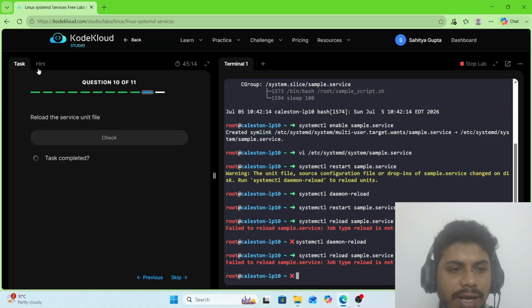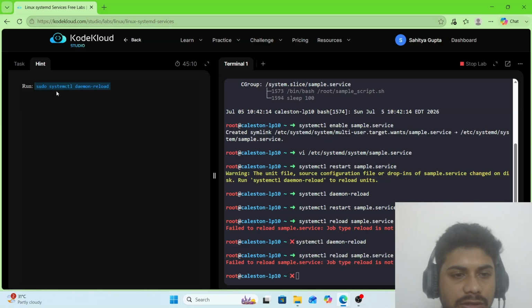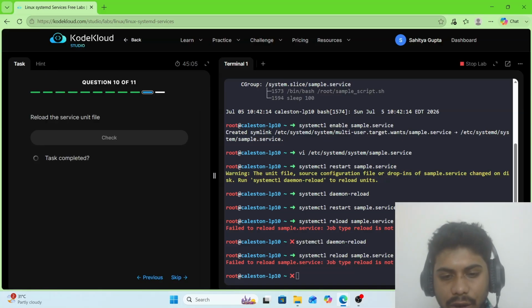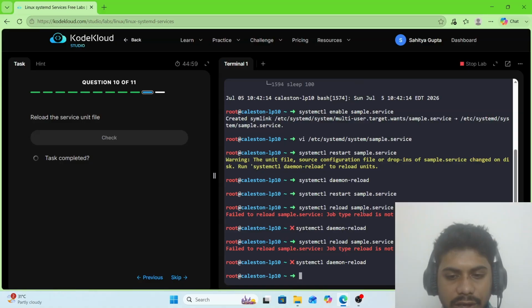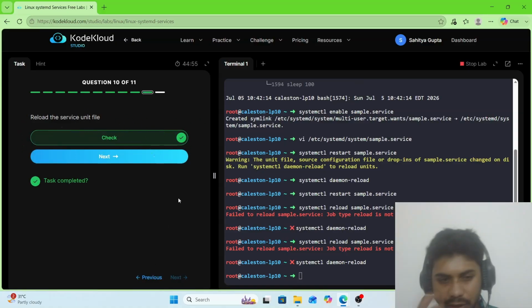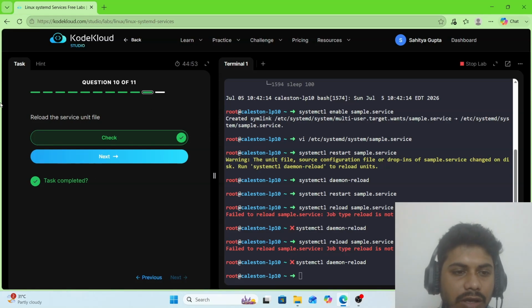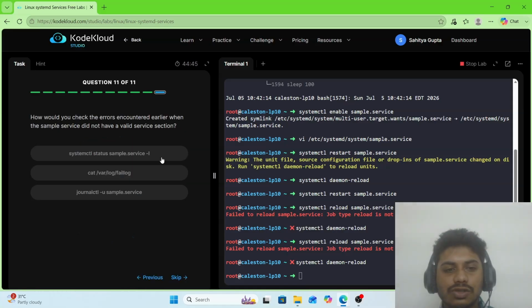Still, I can use the hint section of KodeKloud Studio. Okay, I already reloaded the daemon. Let me reload again. Systemctl daemon reload. Check. So this is the service unit file. All right, got it. So the service unit file is daemon. All right. Got it. Now it's time for the last question.